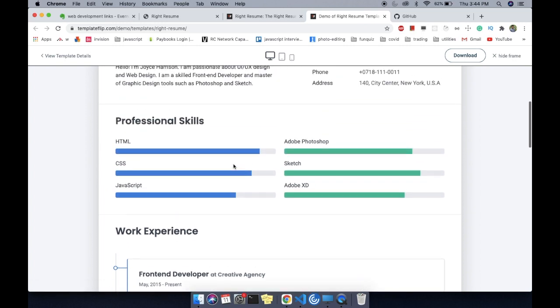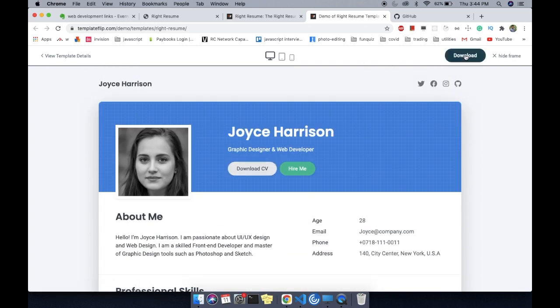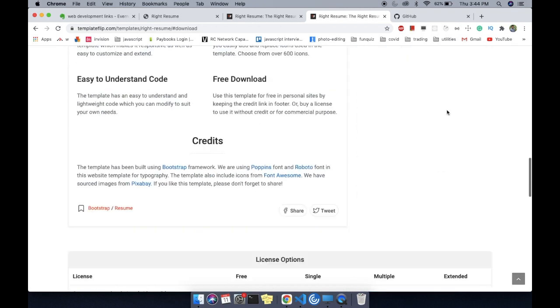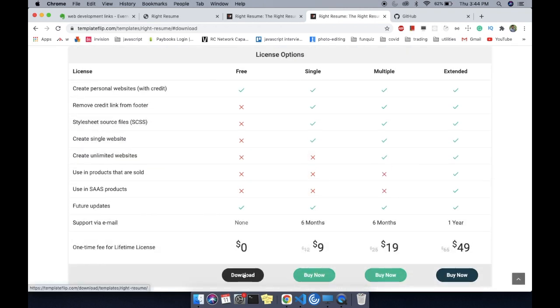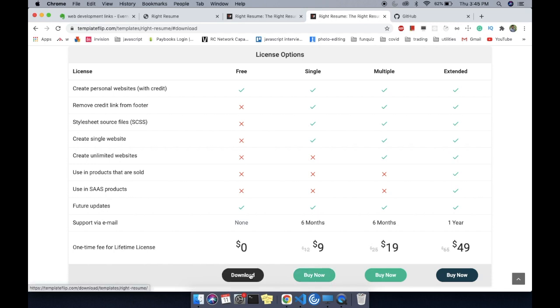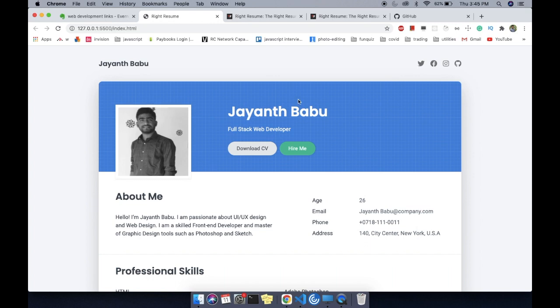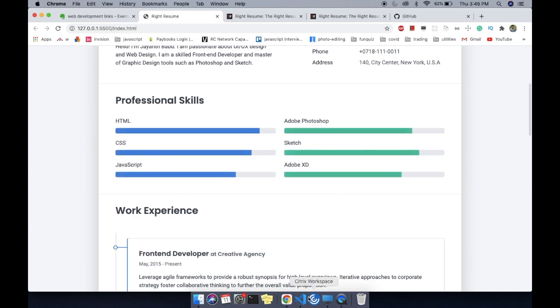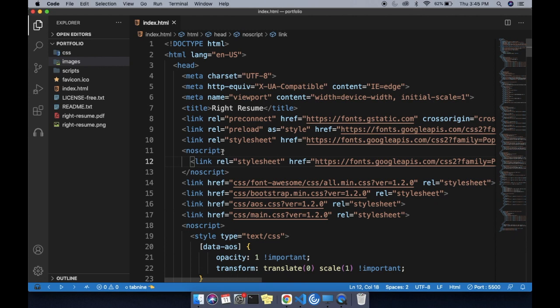I have created it for myself and I have downloaded it. You can click on download, right? You are able to download this template. It is absolutely free. If you want support, then you need to buy it. Otherwise you can download it free. I have downloaded it and changed it to myself. You can see this, right? This is the source code of this one.